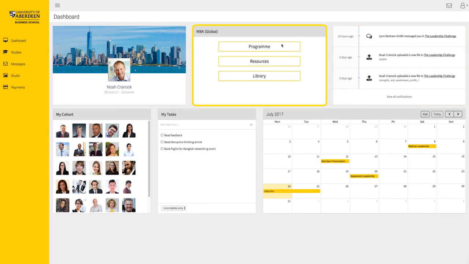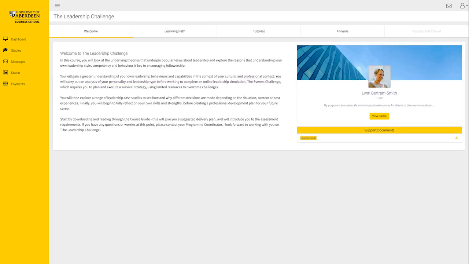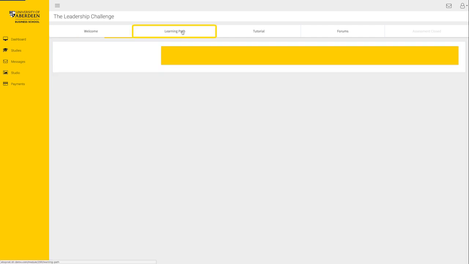From the dashboard, you can directly access your programme, which includes the induction and all learning materials, a variety of resources including study guides and academic forums, and the university's online library. Simply select Programme. You will find all your learning materials within the Learning Path tab.